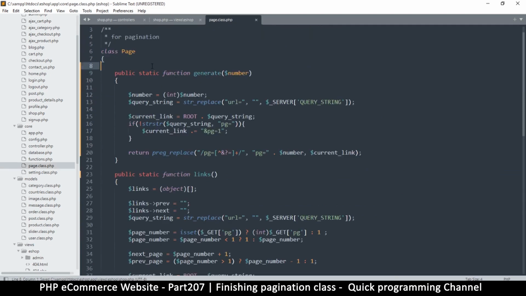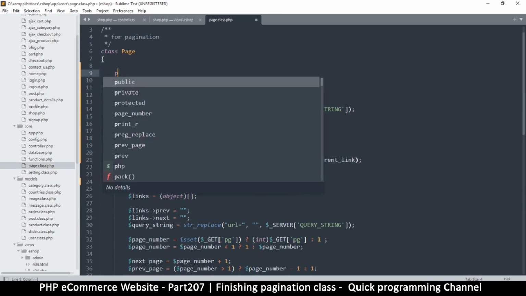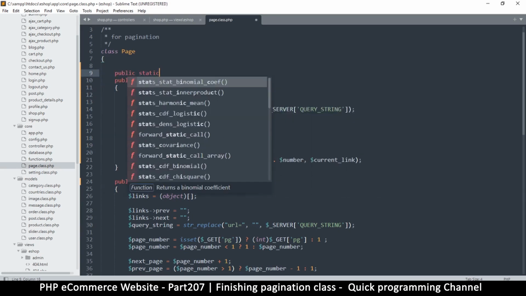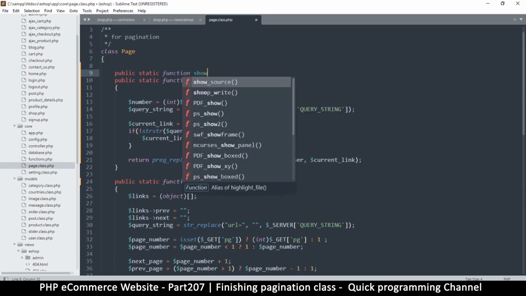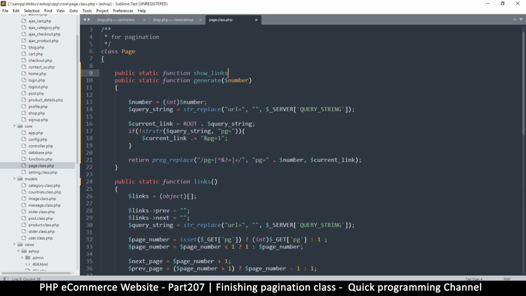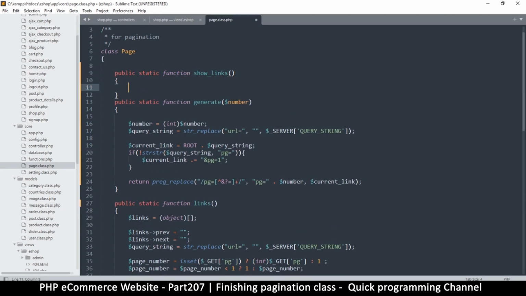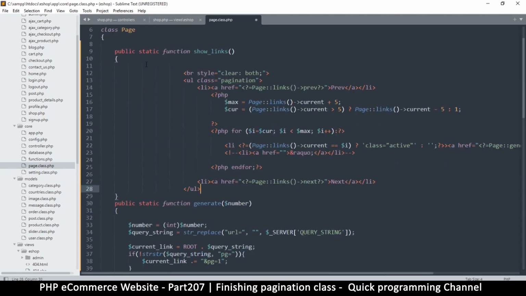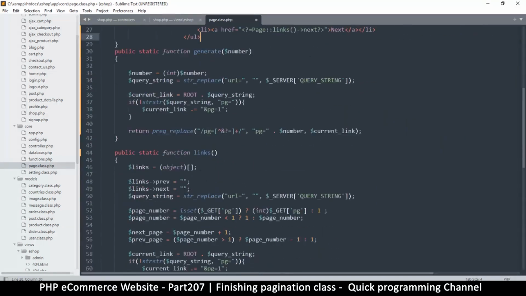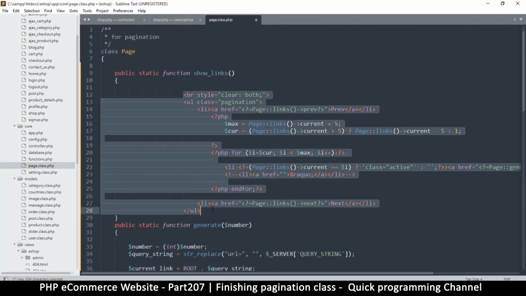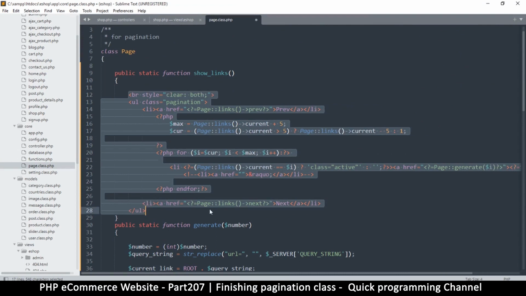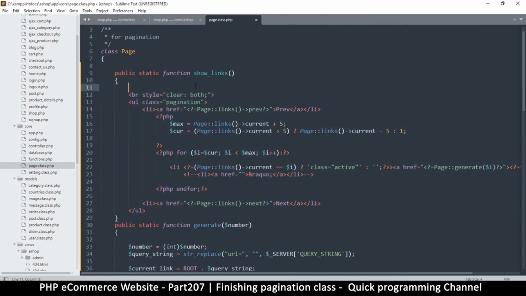Then I'm going to go to the Page class itself now, and I will say public static function show links, and paste it there. So you may want to change this to get links and then show links just for it to make sense, but for me I'll leave it here because you already know what I'm doing.